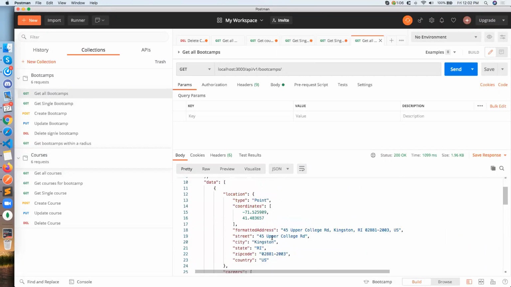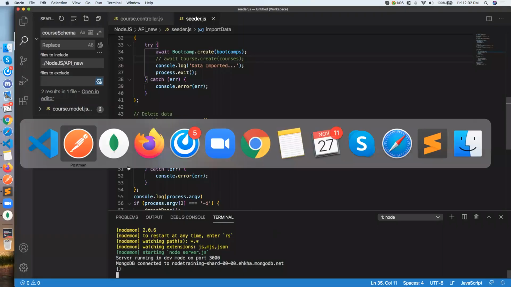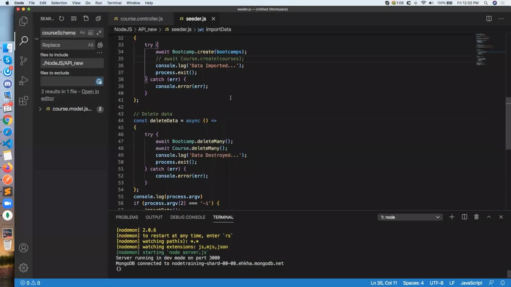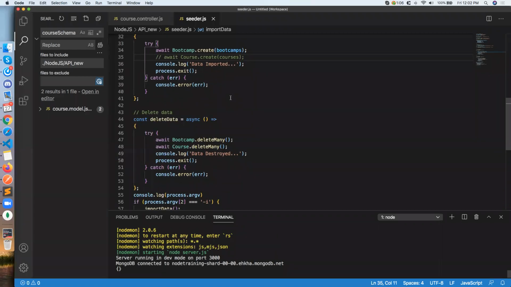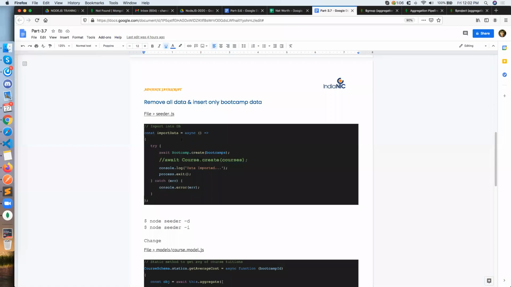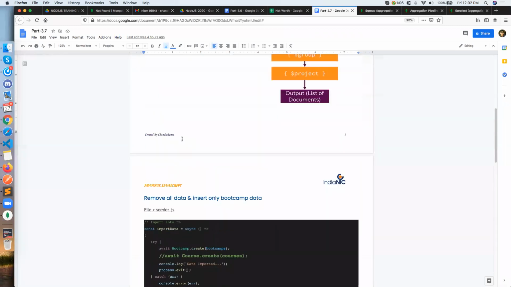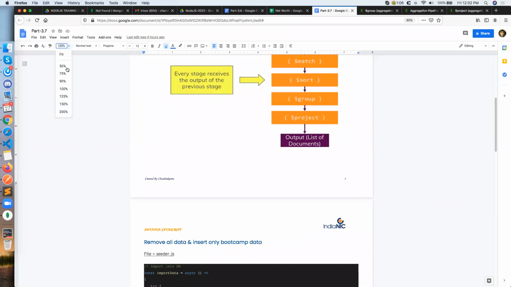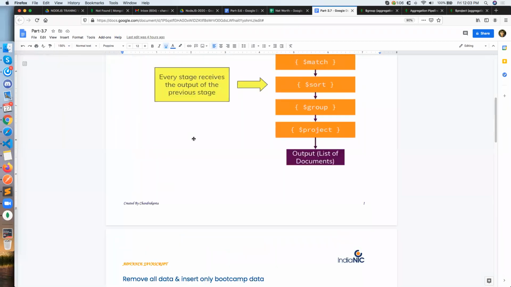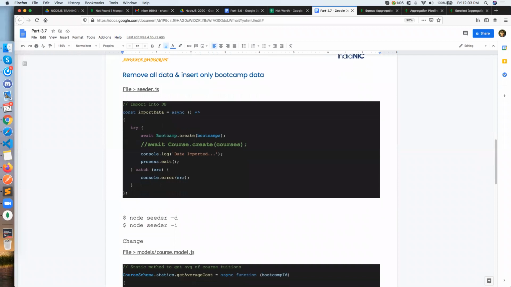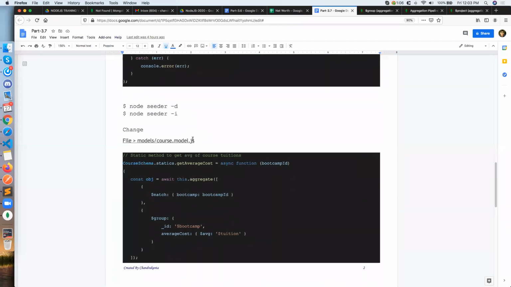Okay, bootcamp is there. So now what we are going to do is insert courses, and according to that we are going to calculate the average cost of all courses, and display it inside bootcamp. Okay, so let me make it a bit bigger. Okay, now the seeder is completed. I just deleted and inserted only bootcamps.